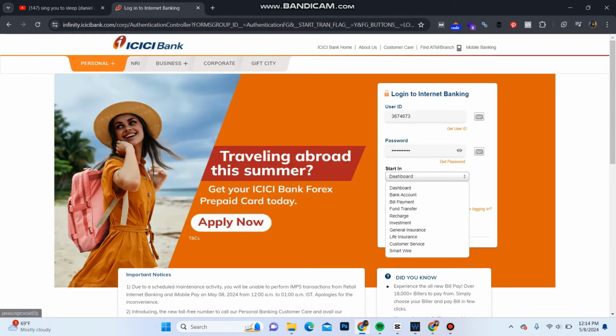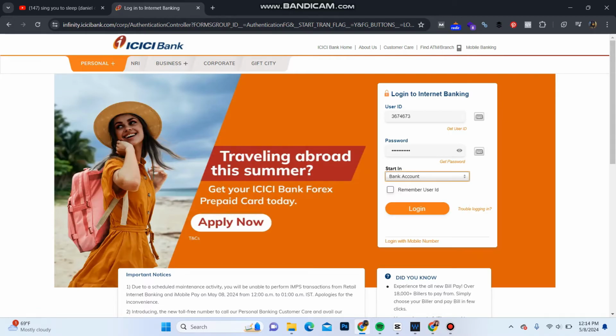Now in this drop down arrow, choose bank account and click on remember user ID for the further use if you are using a private computer. But I do not recommend you to do that in the public computer. Once you do that, click on login.